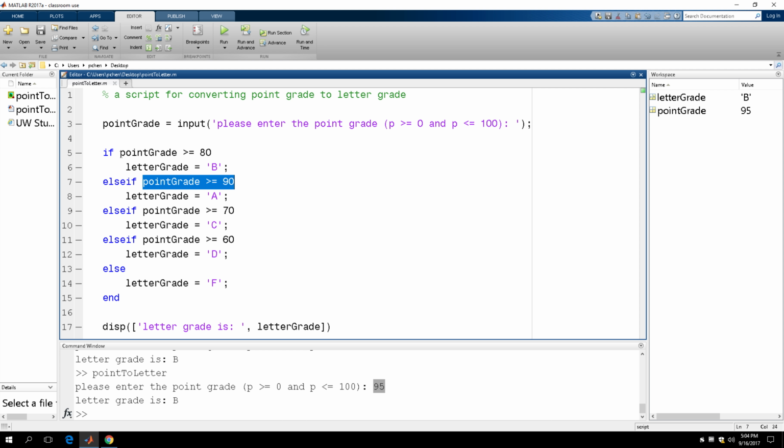So as soon as it finds that this first conditional is already evaluated true, it's going to ignore all the else if and also the else. It's going to ignore all the rest of the code, and then come directly to the end.